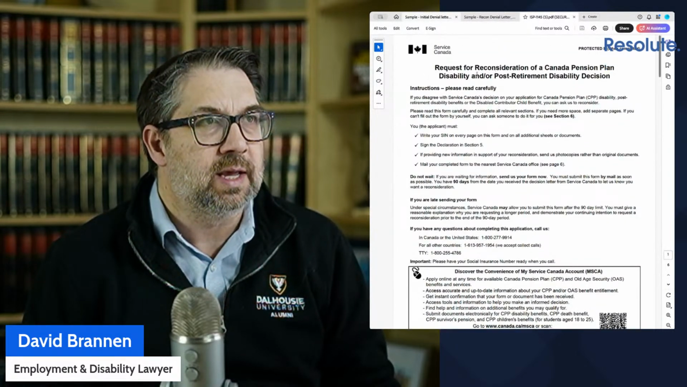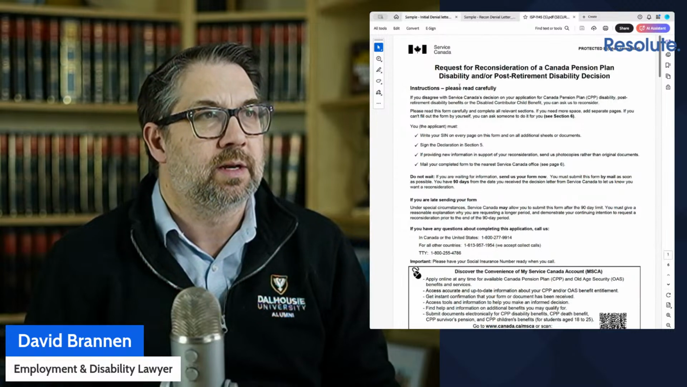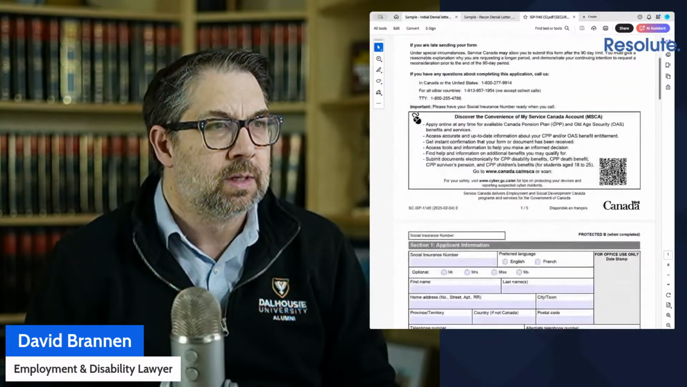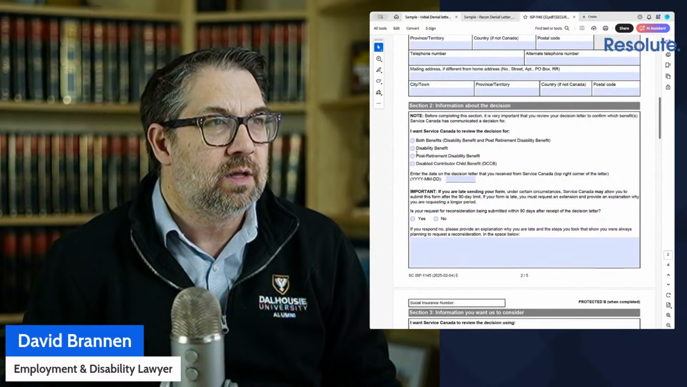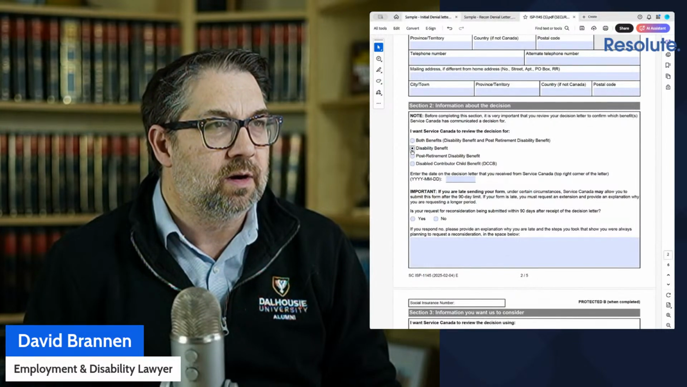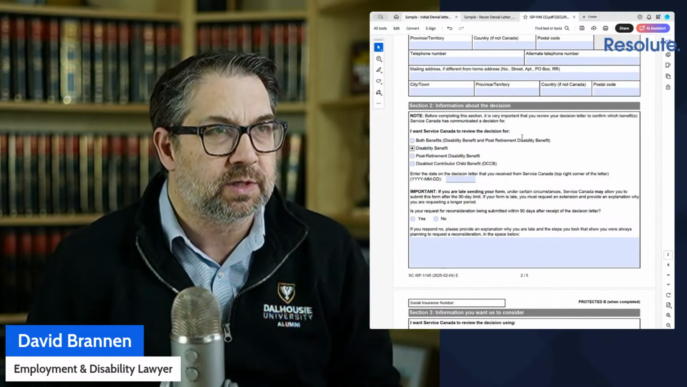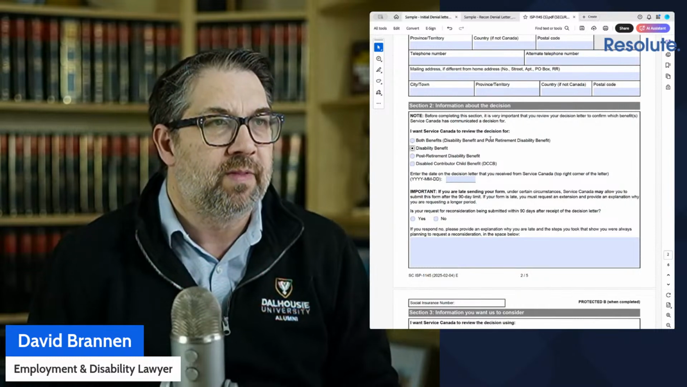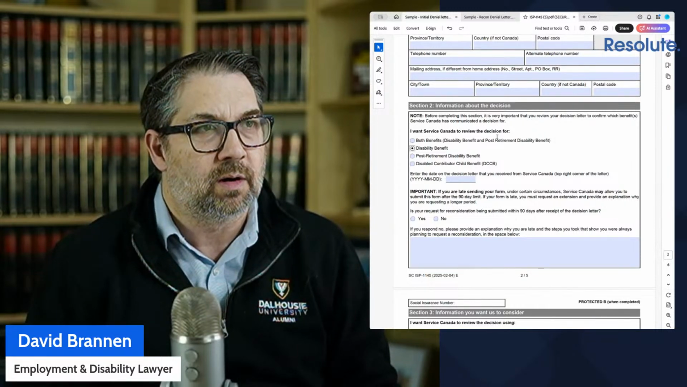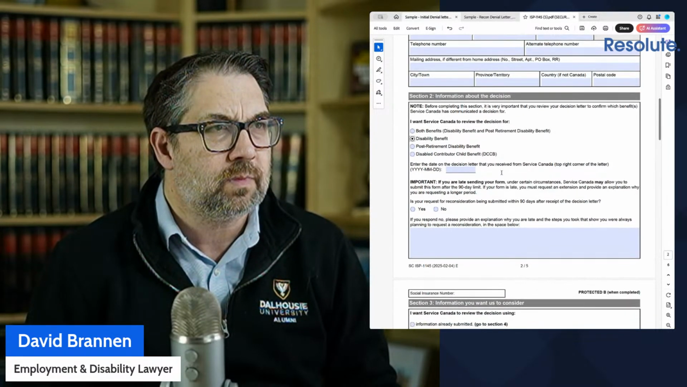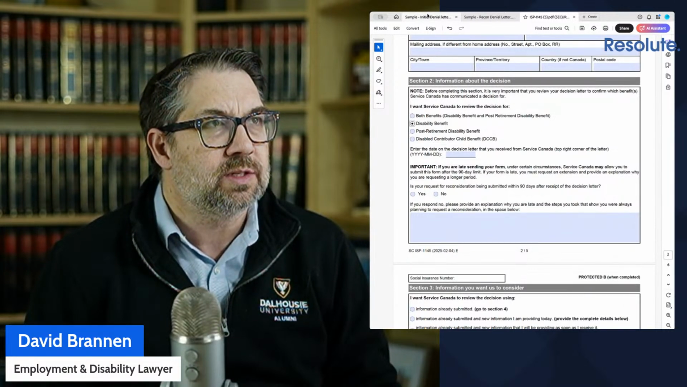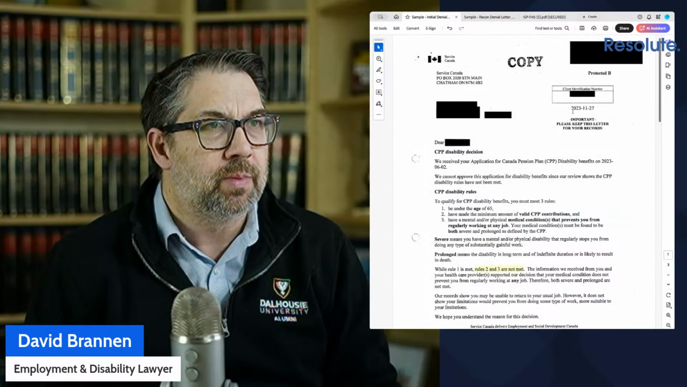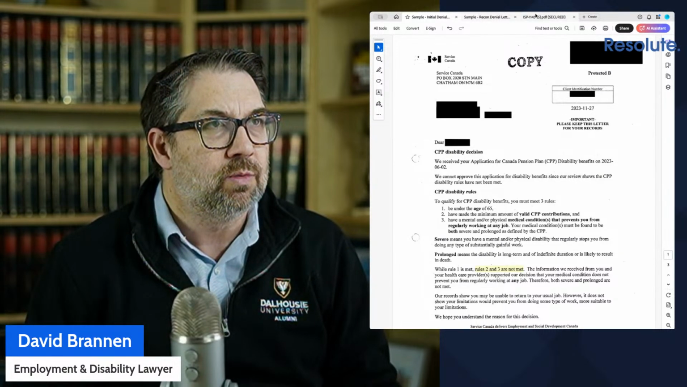So this is the right form. It's basically the same request for reconsideration of Canada Pension Plan disability. And again, you fill out your applicant information. You would just put the disability benefit here. Most people, it's not going to be a post-retirement disability. That's not going to apply to you unless you are age 60 and up. Now, the date on the decision letter you received. For us, that date would have been 11/27/2023. So you would go here.